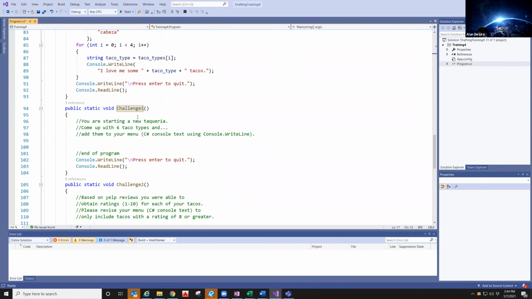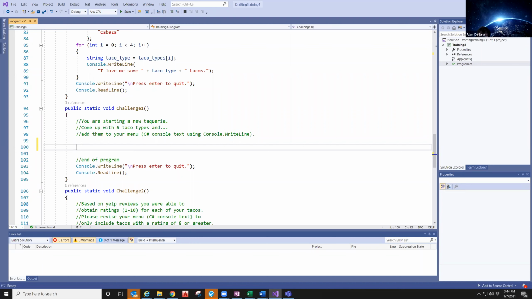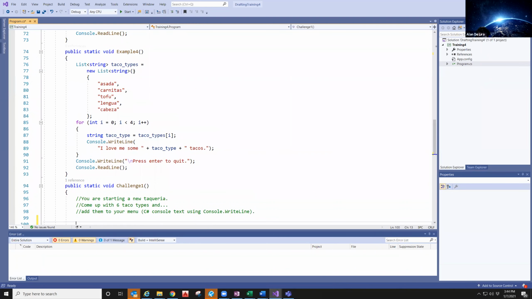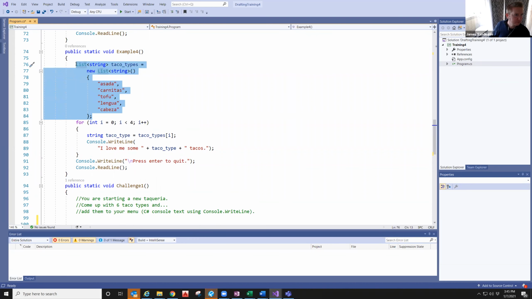So James, you are starting a new taqueria. You need to come up with 6 taco types and add them to your menu. I'm not going to make a profit because I'm going to be eating the profits, but okay. All right. So do I just add it right here? Yeah, just add it in, typing there. All right. The first thing you need to do is create a new list. You can literally copy that if you want. That's what I was going to do. Just that right there.